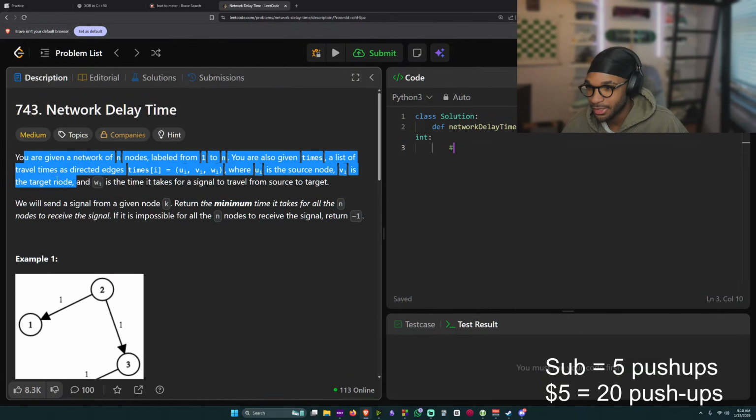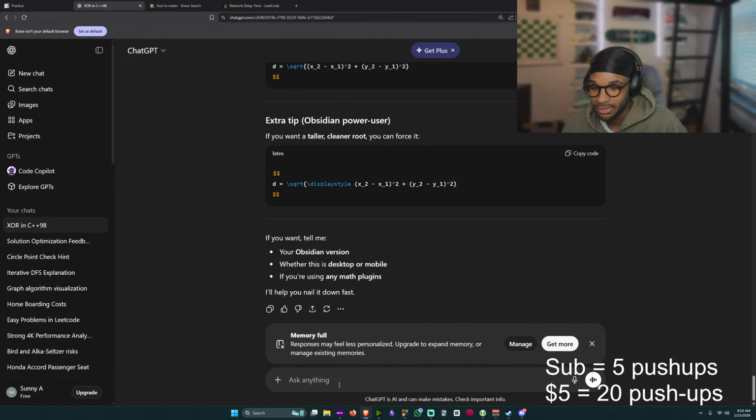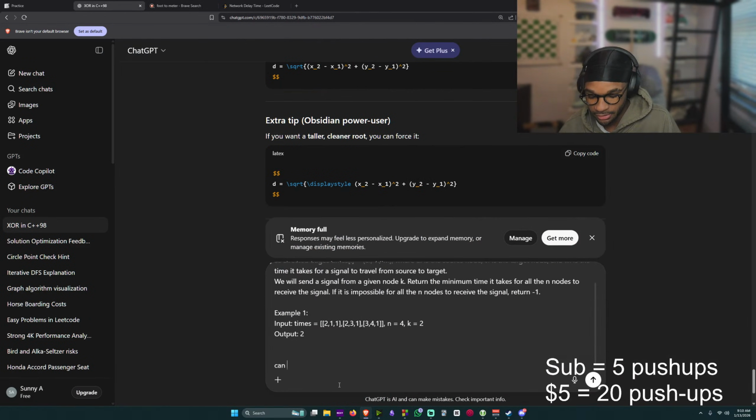I'm gonna just copy the question and ask ChatGPT to confirm this before I implement something. Can you explain the output? Do not give the answer in any way.